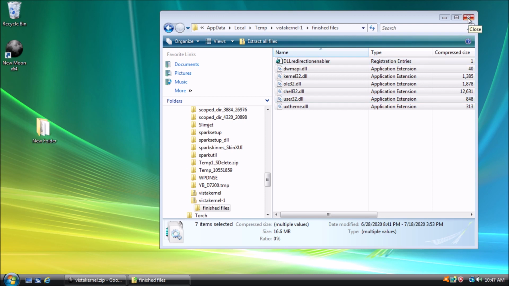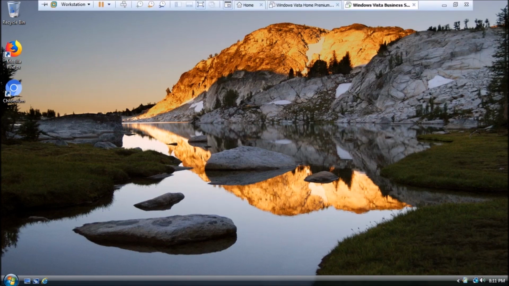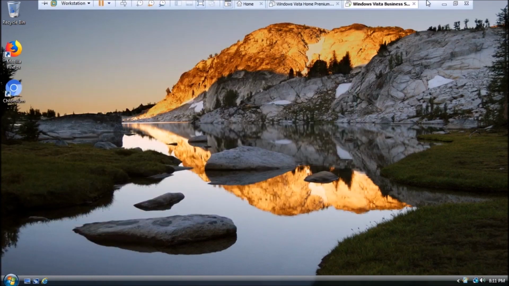I have invited WinClient5270 to walk us through how to install the kernel extender. Now I'm going to give you a little overview and tutorial on how to install it. So, here's what you need to do.